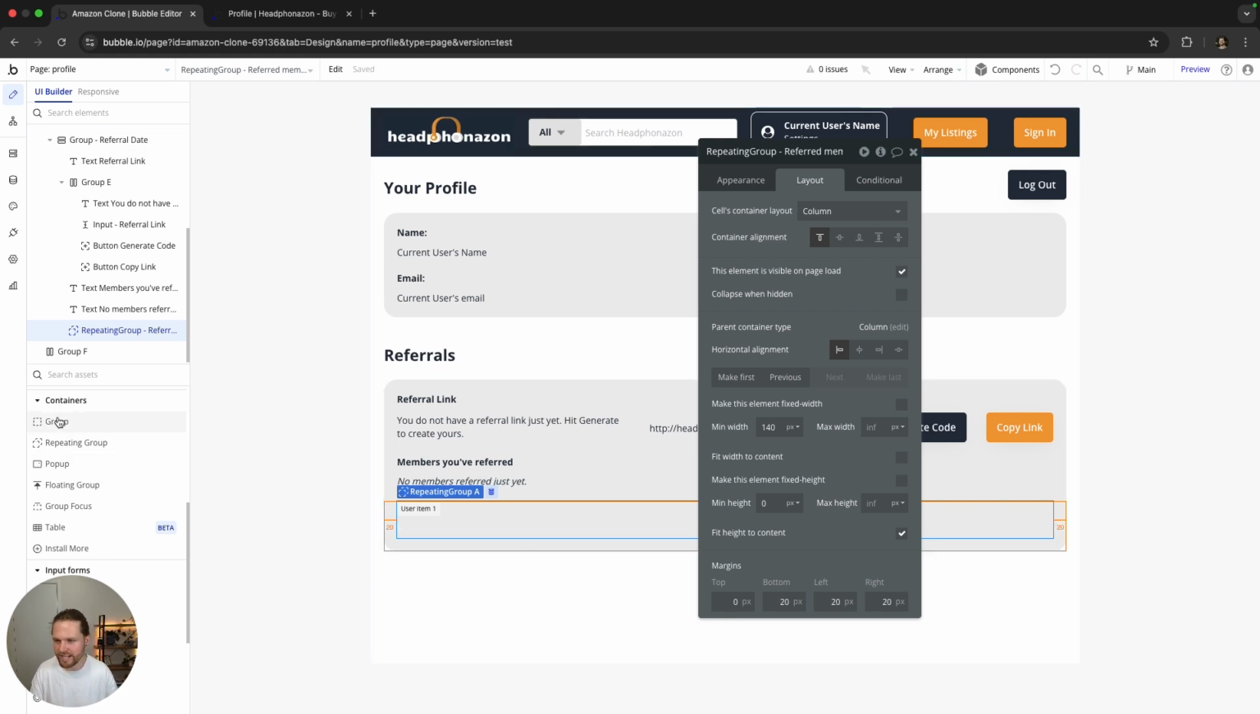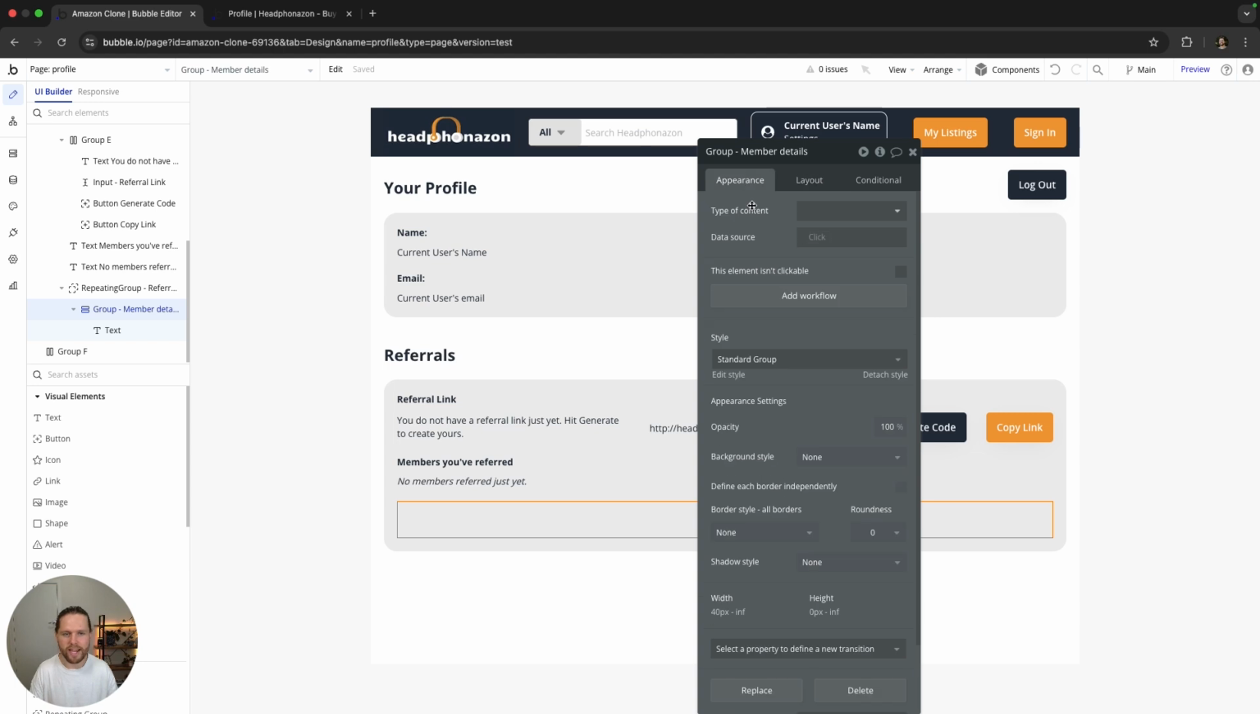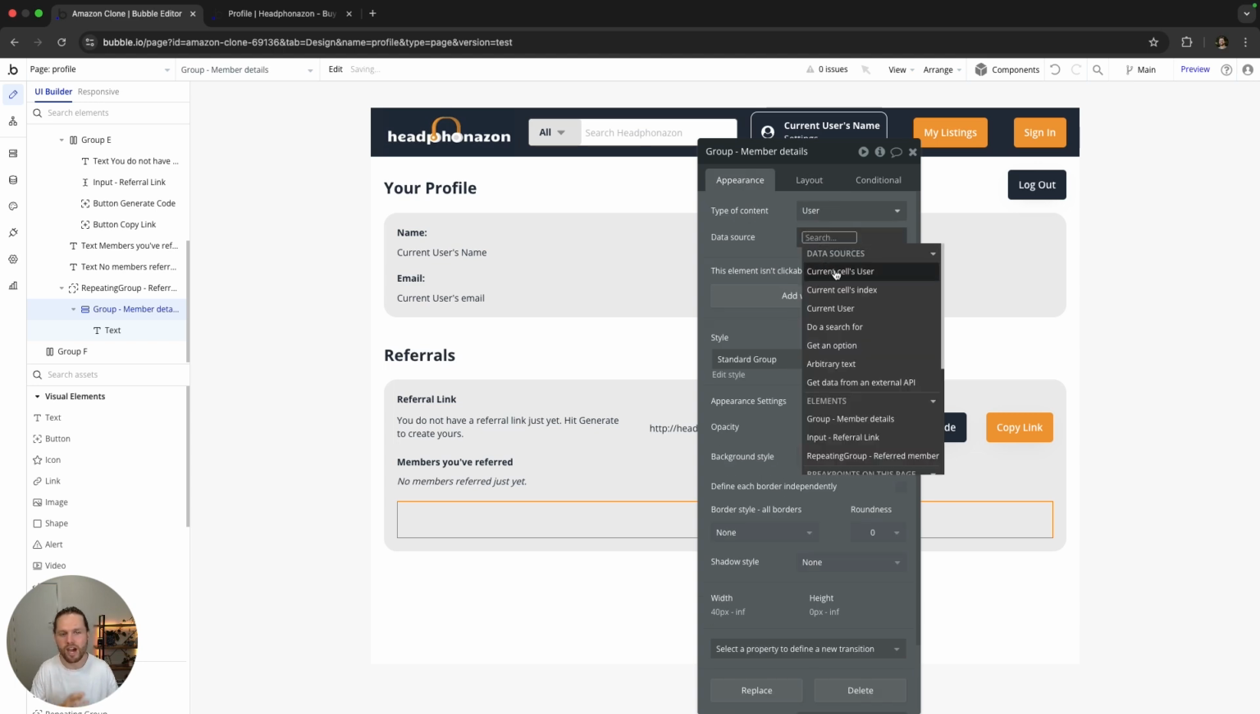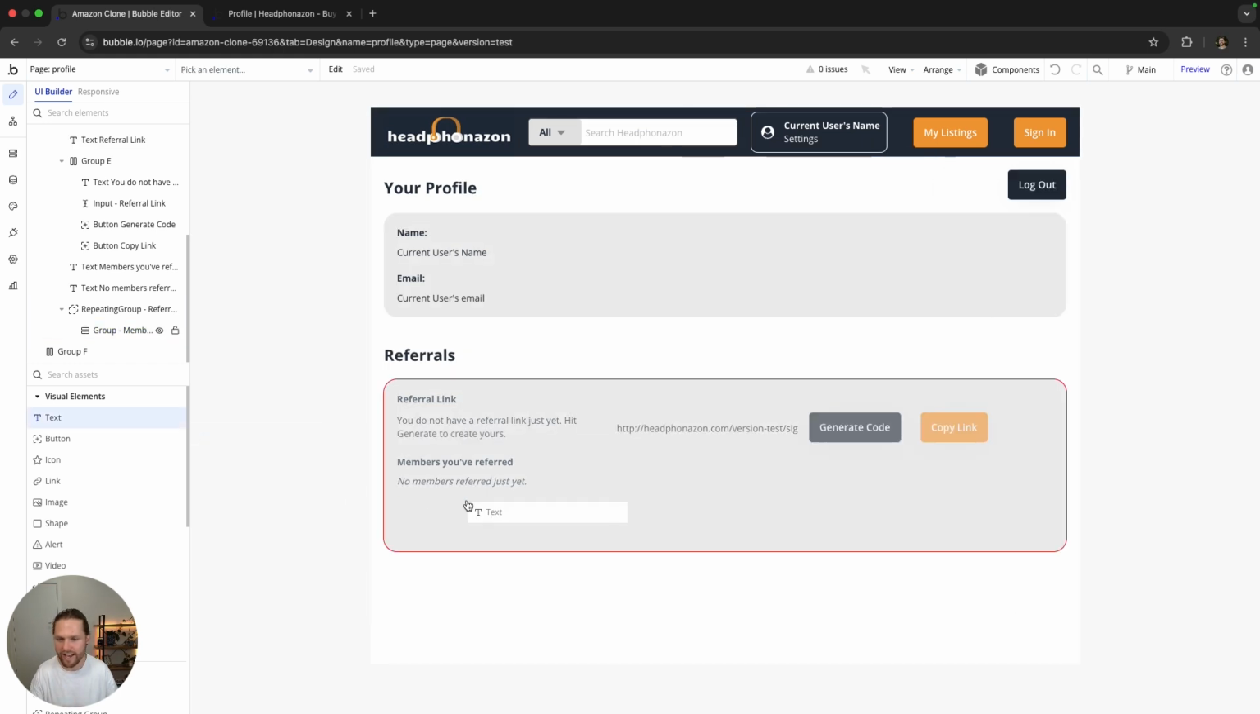Now what we want to add here is a group that is going to be group member details. Let's not fit the width to the height of the content, and let's not set a minimum height either. And this group is going to be of type content user, and it is going to be the current sales user. So here we are going to display the name and email address of the sign up user that this person has referred. So let's go ahead and let's add that as some text elements.